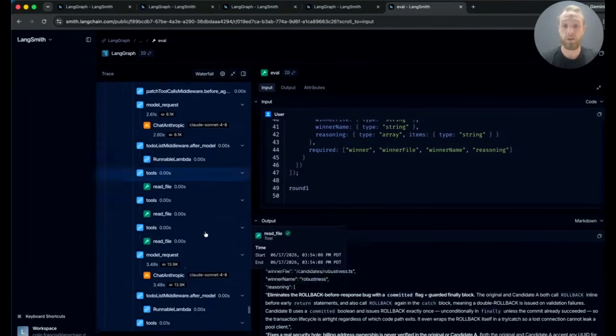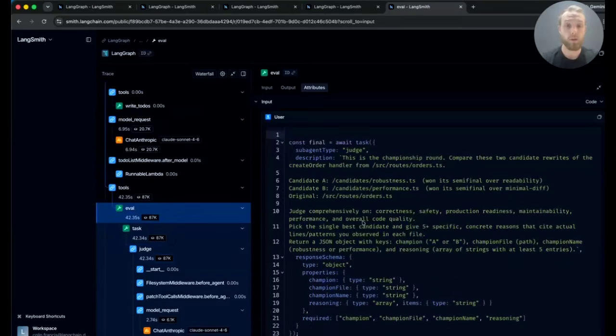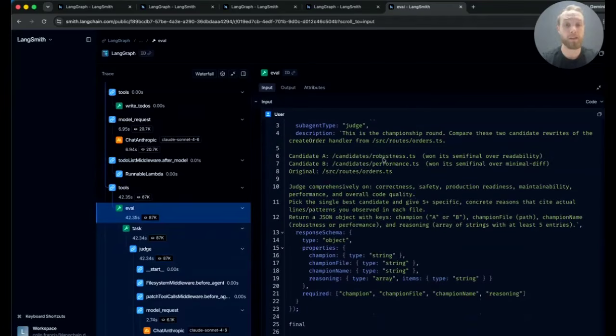So we should see round 2 further down. And we do. And you can see that this is the final. So again, we're fanning out to the judge subagent type. And in this case, you can see that robustness and performance both moved on from round 1. And now we're comparing those head to head to figure out who the actual winner is going to be.